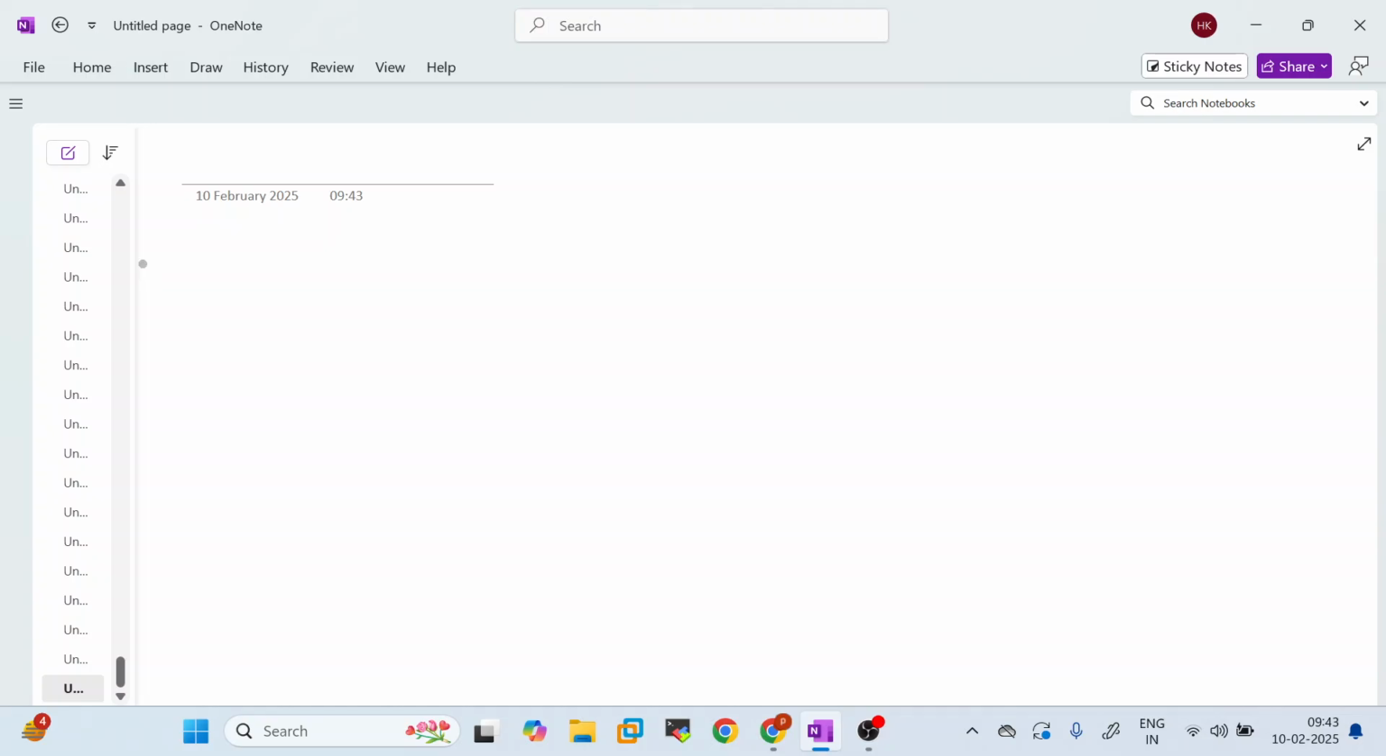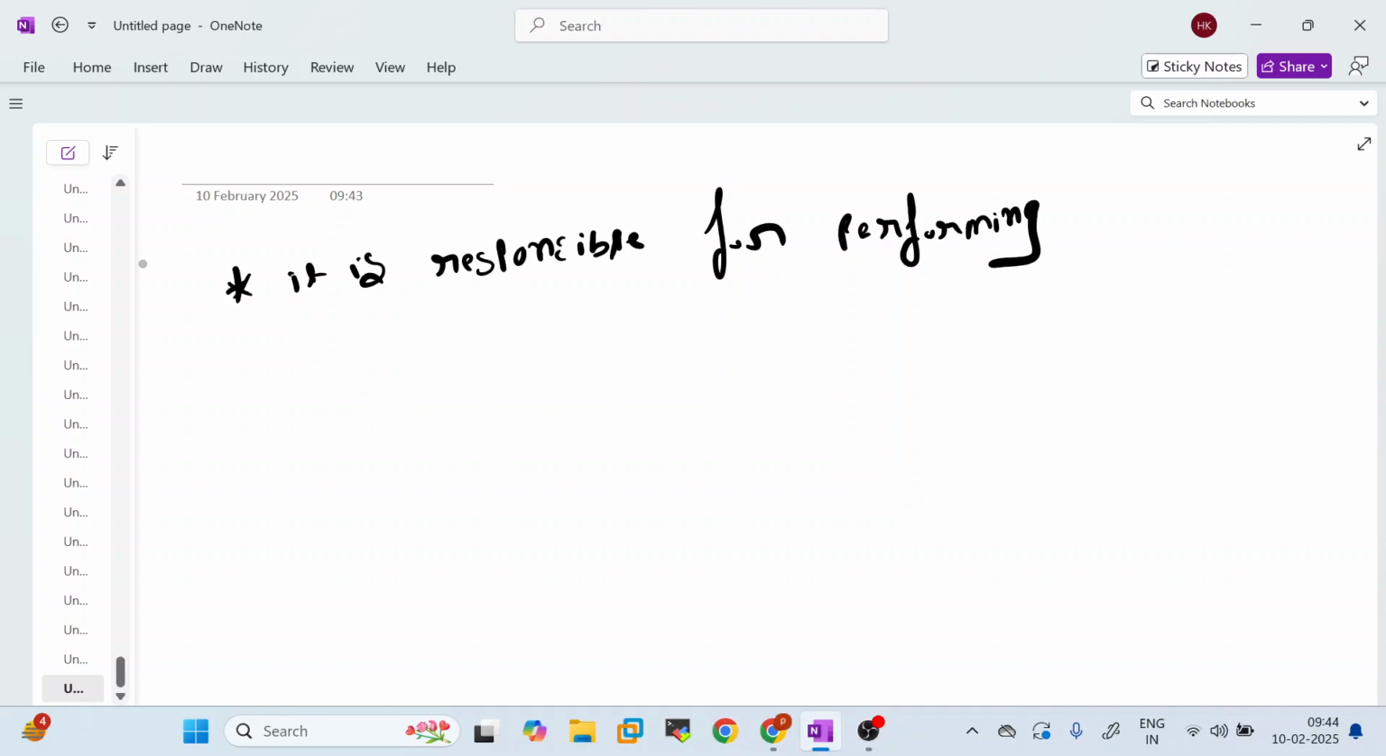The third responsibility of the postmaster process is that it is responsible for performing the instance recovery. How we are going to perform the instance recovery, we have already seen.